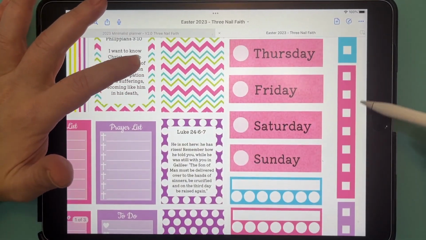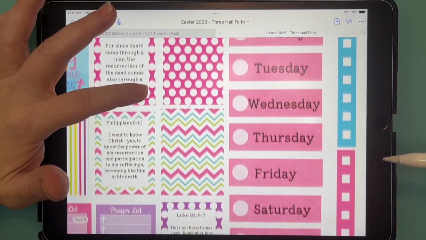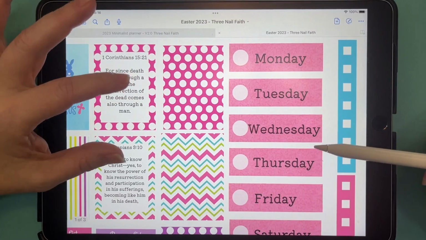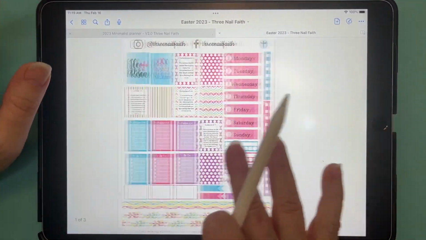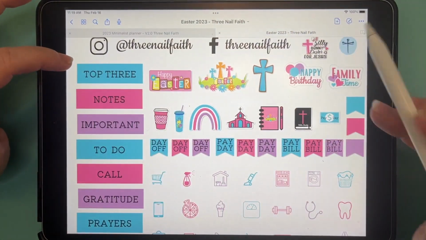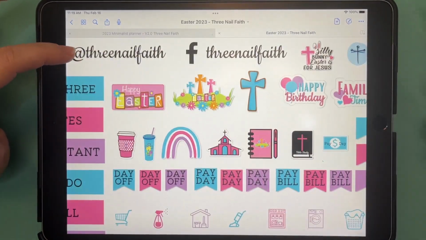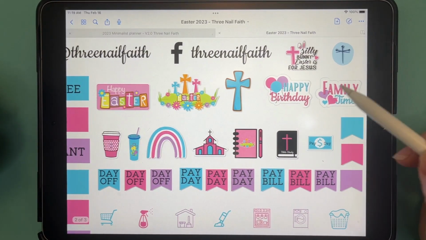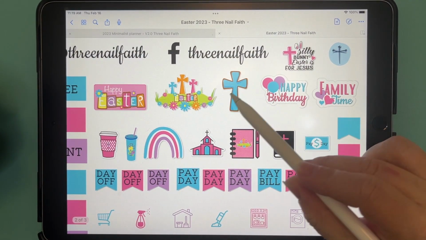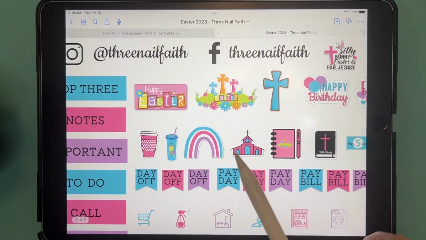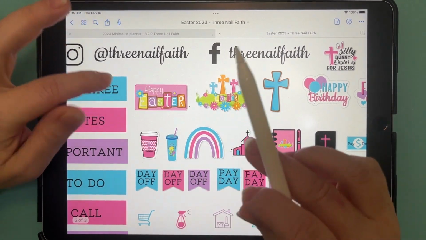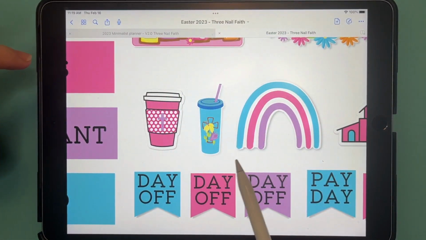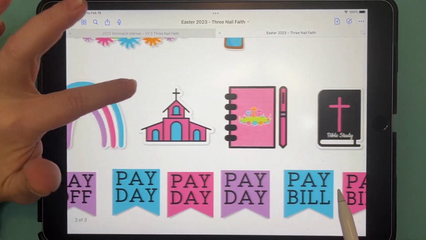weekend, these are little check boxes, and our day covers. Then we also have some cute silly bunny Easters for Jesus. That one's family time. Happy birthday across Easter. Another happy Easter. Some more just decorative things.